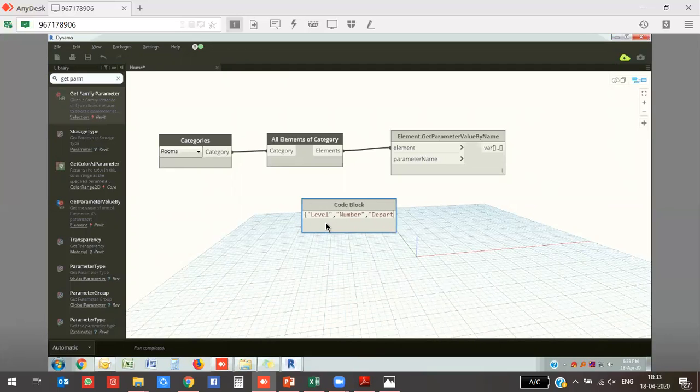So you should take care of the case sensitivity. And then name. The other one is level, number, department, name, and the area. So area. So I'm closing this and I am ending this with a semicolon. So in the code block, you should write the script like this to execute it.